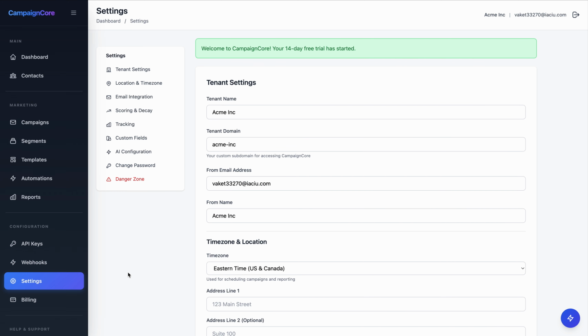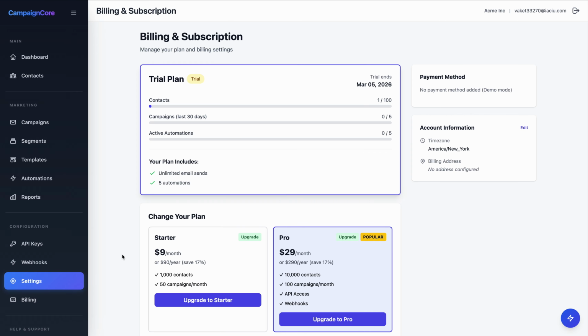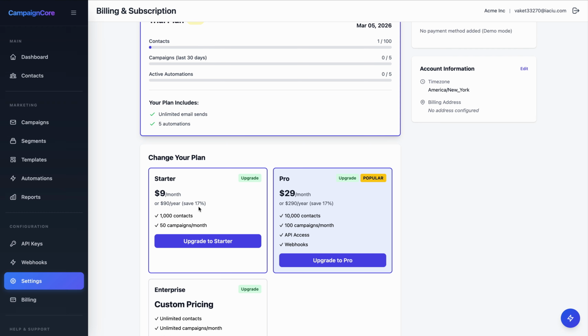We've got your company settings. So these are all the different settings that are needed for the system to work. We've got billing. Billing just shows you what plan you're on. So this is the trial plan. So it's going to show us the number of active automations, number of active campaigns, and the total number of contacts. We've got different plans with different tiers as well.